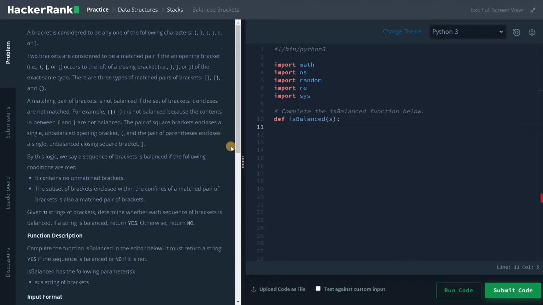In this video, we're going to solve the problem balanced brackets. A bracket is considered to be any one of the following characters: parentheses, curly braces, and square brackets. Two brackets are considered to be a matched pair if an opening bracket occurs to the left of a closing bracket of the exact same type. There are three types of matched pairs of brackets, that is, these three.